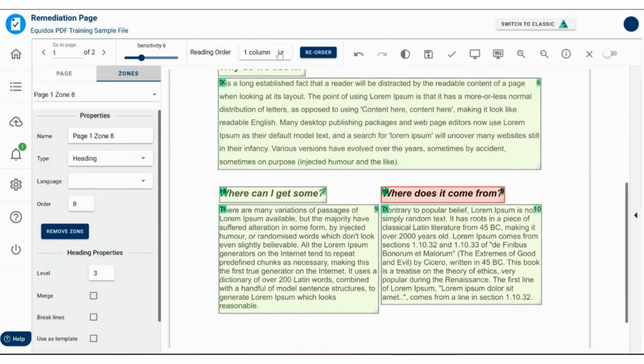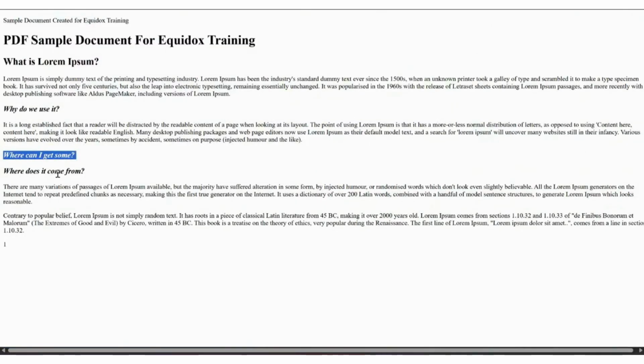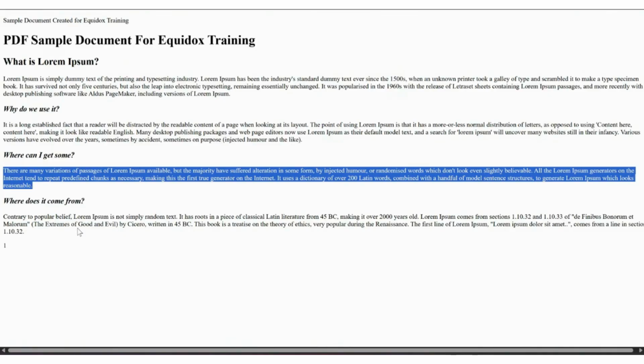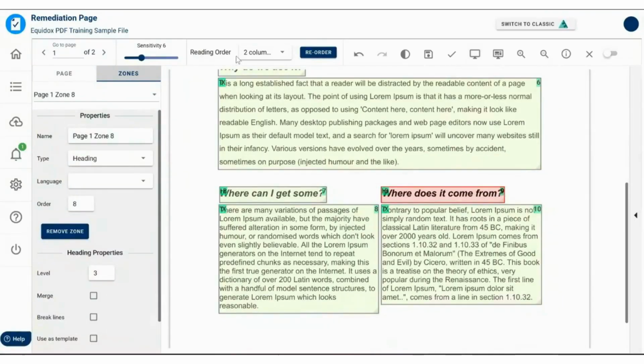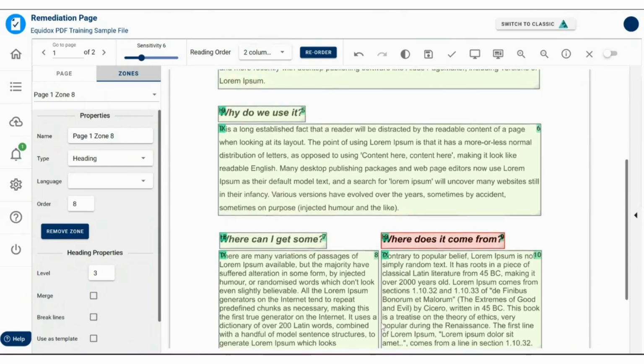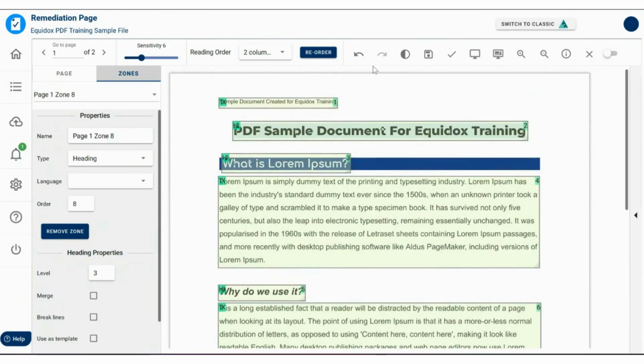So if we change our reading order from 1 to 2 columns and then just hit the reorder button up here at the top, that will automatically reorder the page. Without having to do anything else, if you go back to the preview, you will see now you have your heading level 3s directly followed by the appropriate paragraph. The way that the 2-column reading order works is if you visualize Equidox splitting the page down the middle with an invisible line, everything left of that line will be found first.